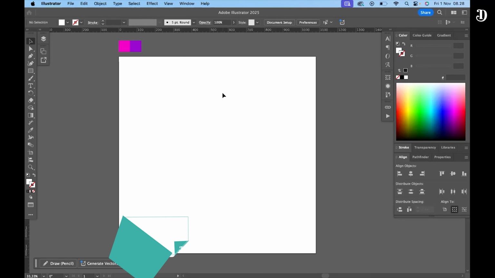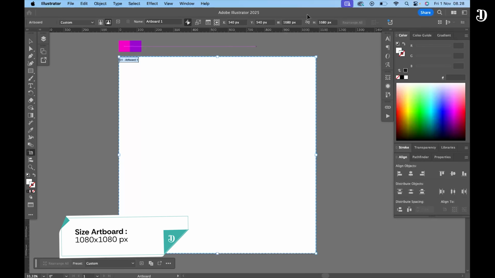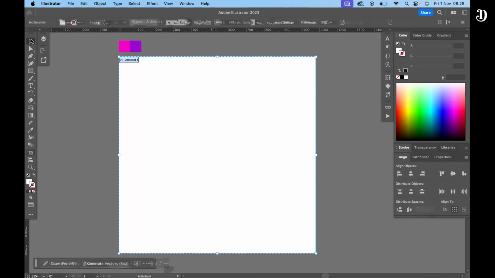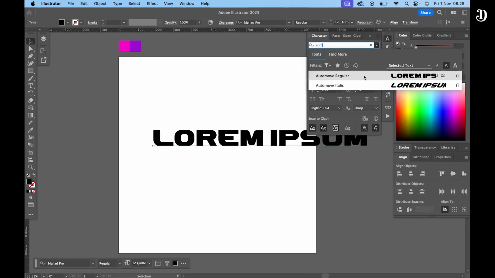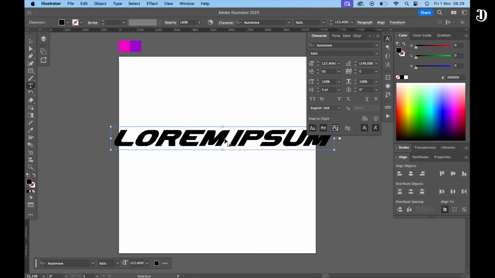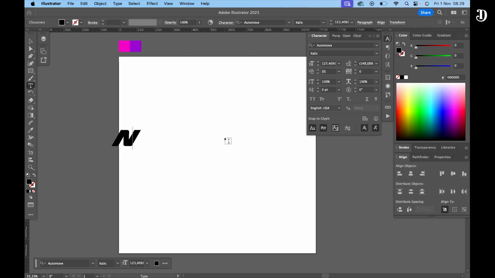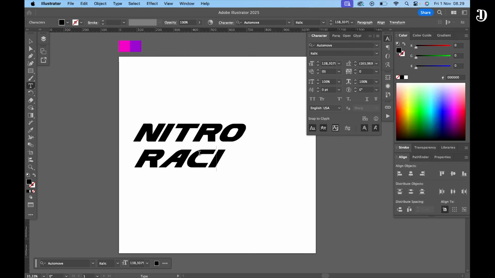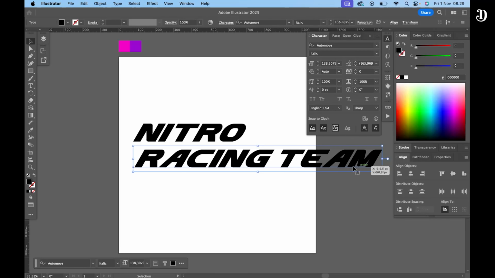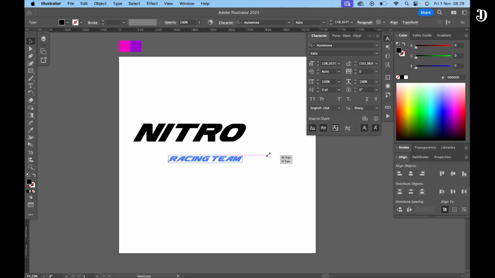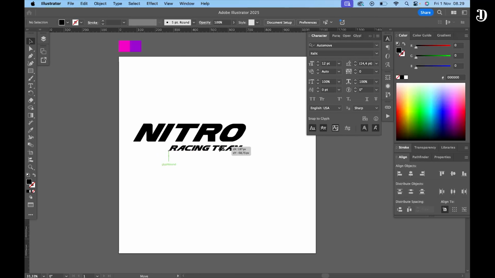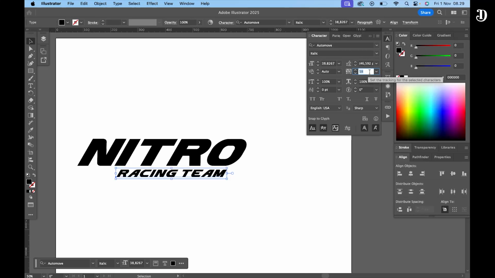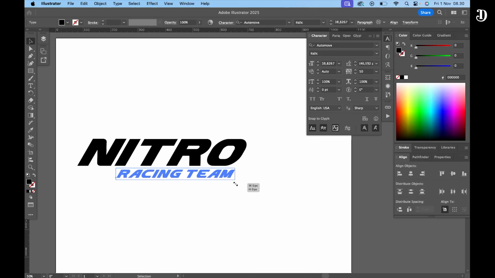Let's create an artboard with a dimension of 1008 by 1008 pixels. Let's add the text Nitro as our main branding text using the Automove italic font that we downloaded before. Next, we add the text Racing Team under Nitro. Make sure the size of this one is smaller so that our main text remains prominent. We increase the tracking to 50 and alter the size.